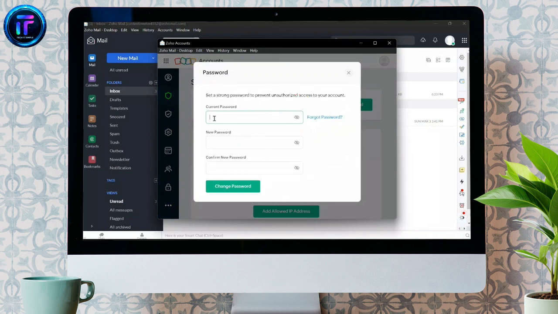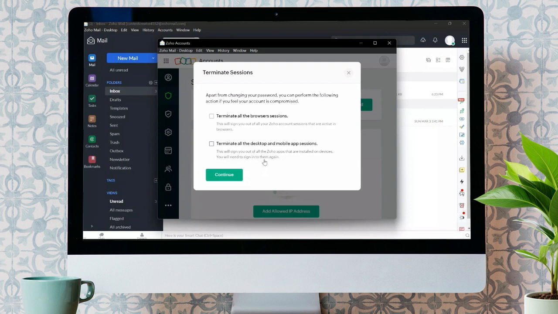Now, you just simply have to enter your current password into the uppermost box, and the new password into the second box. Similarly, repeat this new password into the last box, and click to change password. After doing that, your account's password will successfully be changed.